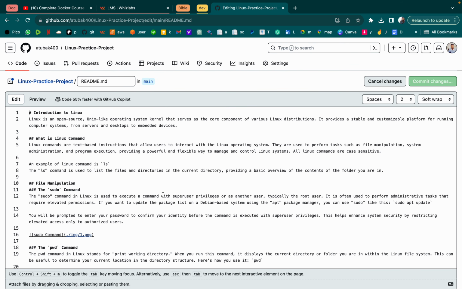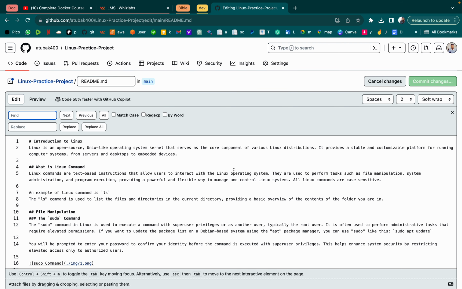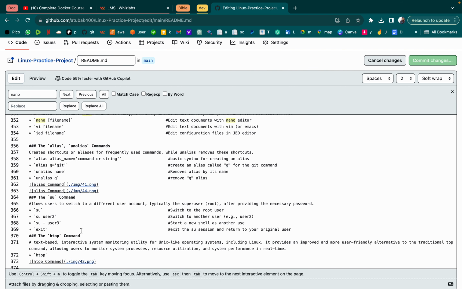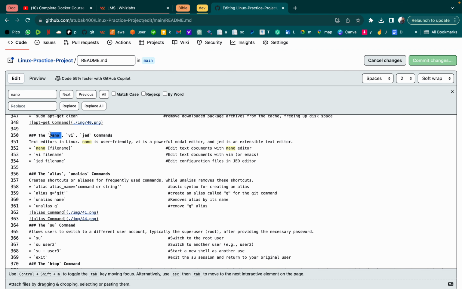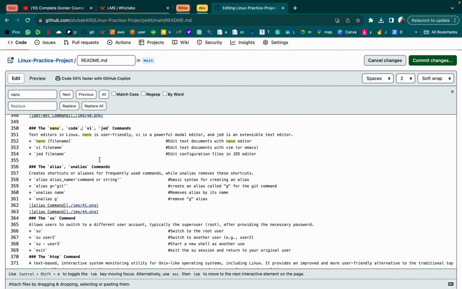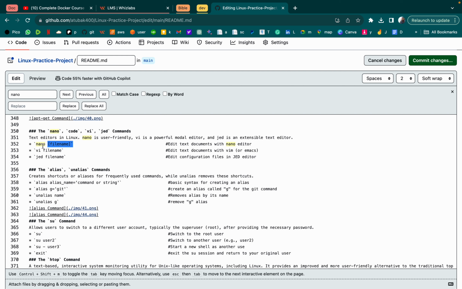All right. So Control F. Let's find nano. This is it. Let me add it here. Let me make it the second command. So what I'm doing right now doesn't concern you. I'm just editing my GitHub because I didn't use the code command initially. I think it's proper we use it.